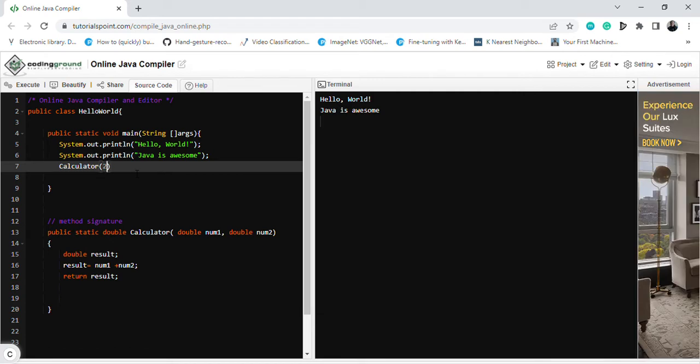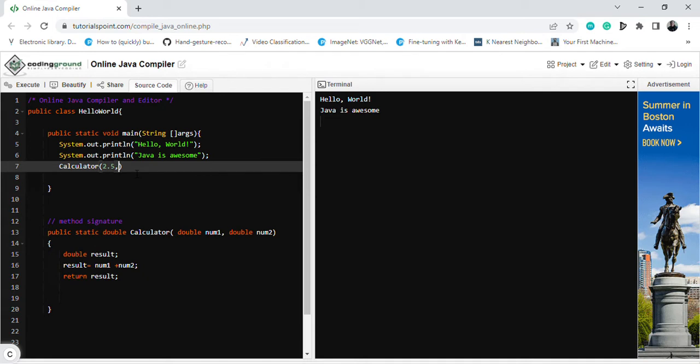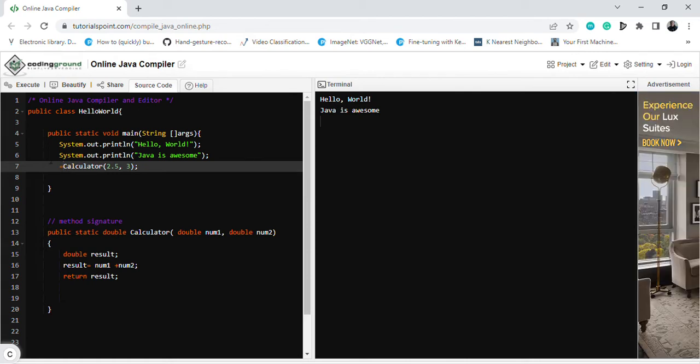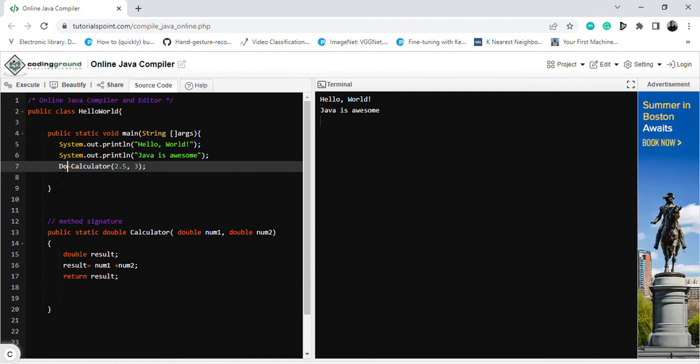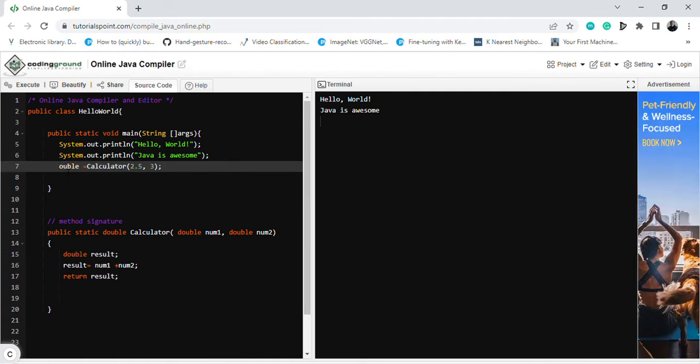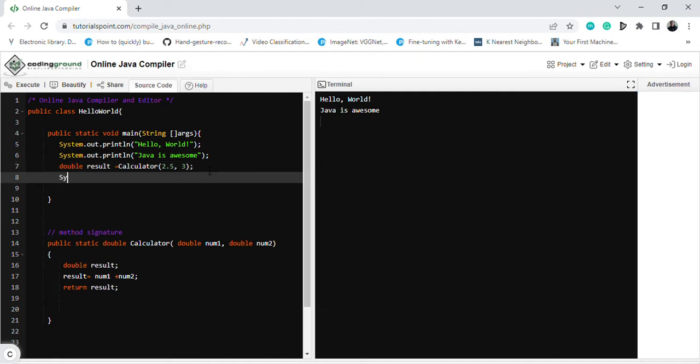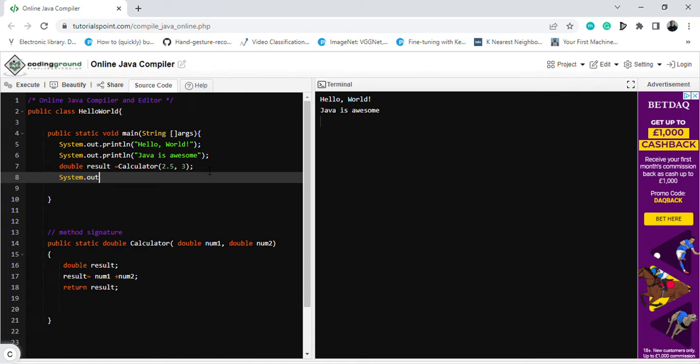So I'm going to say 2.5, comma 3. And since there is a return type, I'm going to assign it to a variable called result, and then I'm going to print that result. Right? So now you can see the output is 5.5.